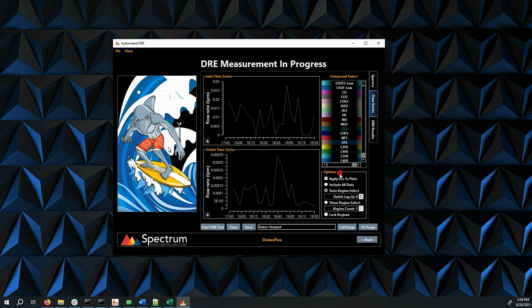And now let's go down here to our options. We have a couple of neat options to play with. The first one here, apply DL to plots. That's the default, it's checked. If I uncheck it, if you look in this region here, you see the effect in the time series plots of applying the DL.